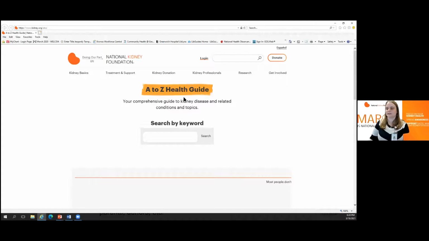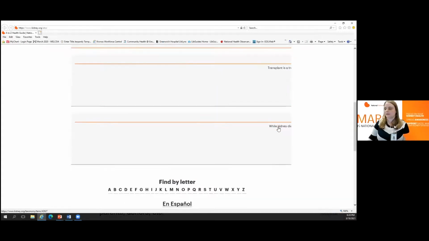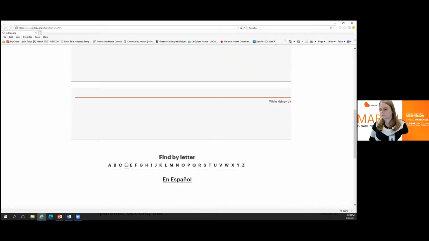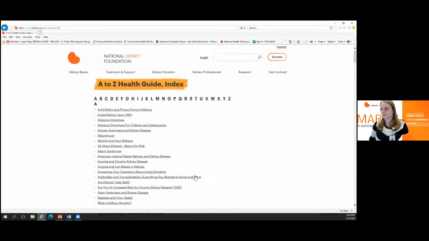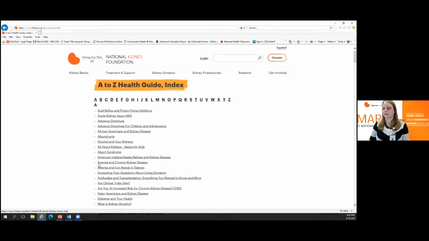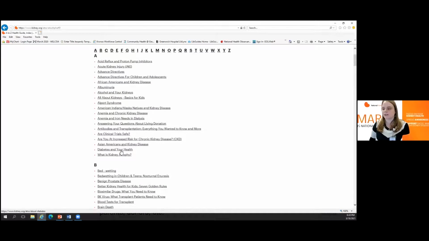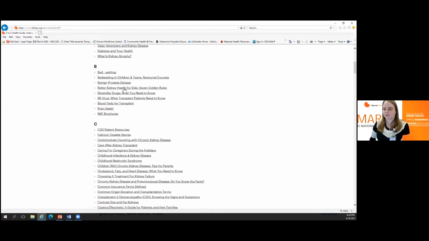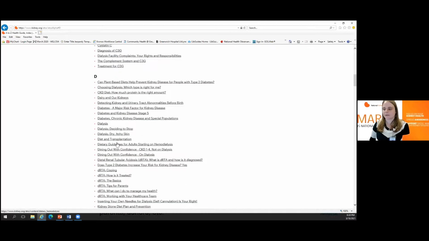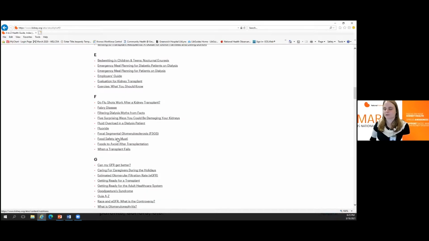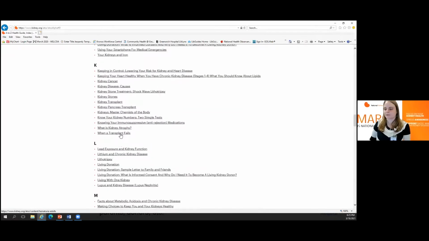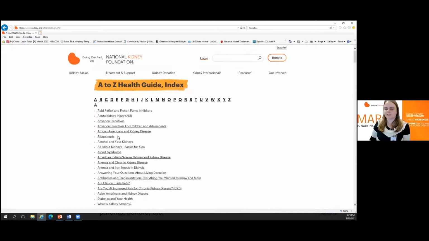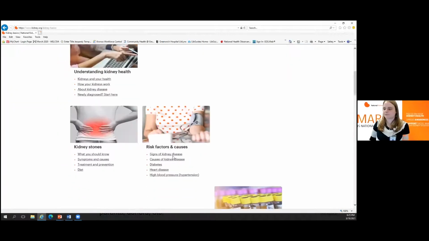So this is the A to Z guide. You can find it, oh, here we go. Okay, so A to Z guide, this is the index. So as you can see, kind of reminds me of Medline Plus, where you just kind of go through it and see what exactly interests you. A to Z, like I said, A to Z. And then we have, this would be found under Kidney Basics, by the way.